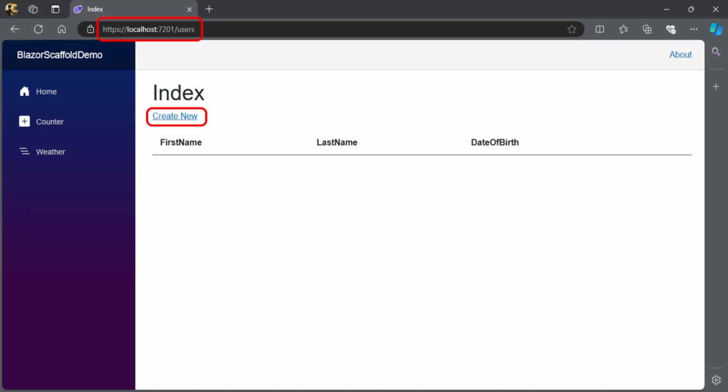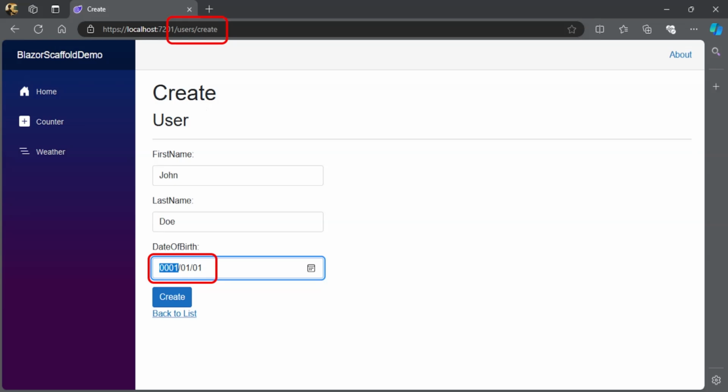At this point, there's nothing, so let's click the Create New link. This routes us to the Create page. Notice the URL in the search bar changed to users/create. We add some data for the first name and last name, and in the date of birth field, we can click the little calendar icon to select a date.